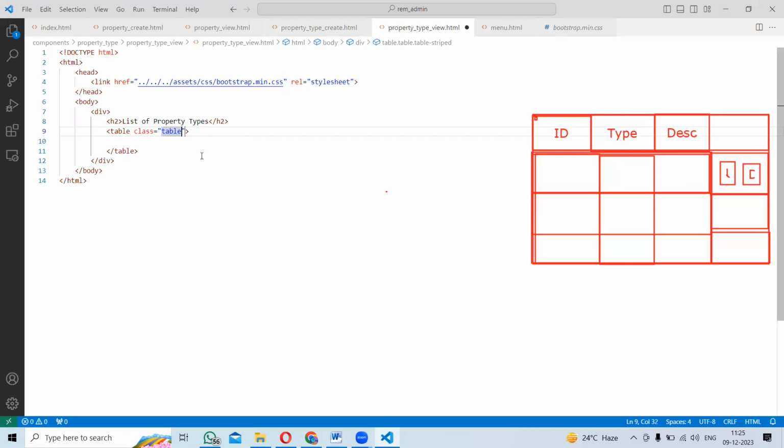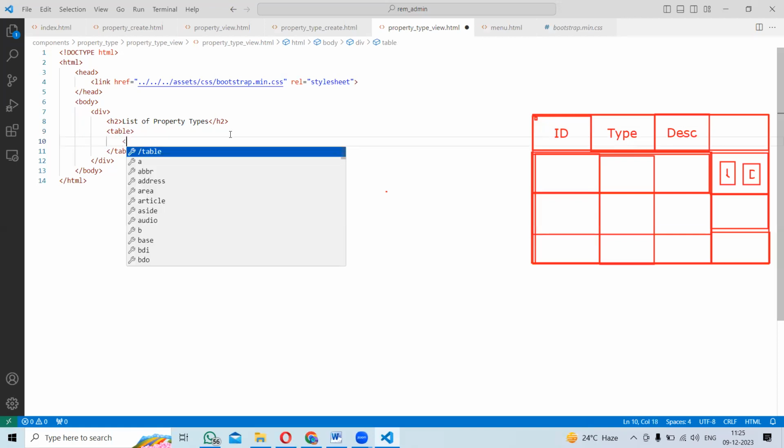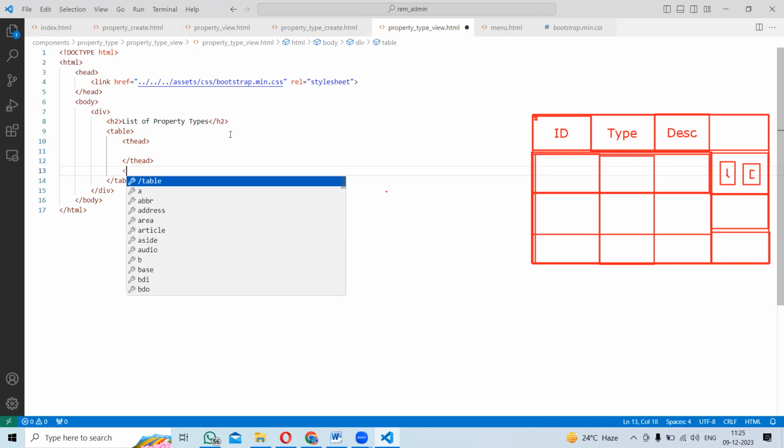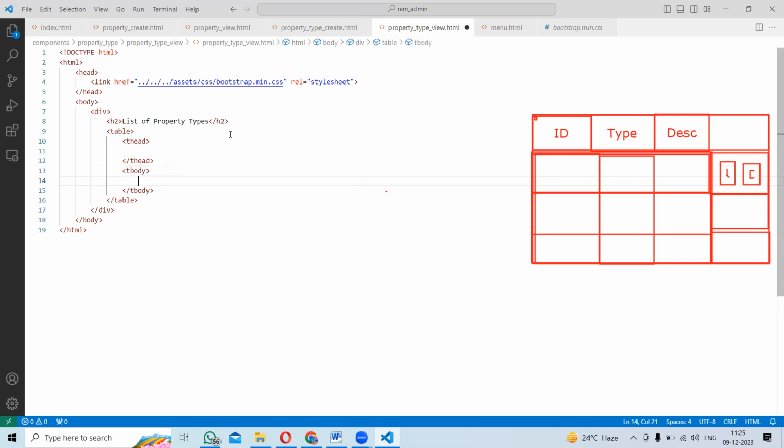Let me create with a table first. Let us create without Bootstrap classes. We'll see first and then we'll create. A table has three parts: table header. While you're practicing, all these things should come into your mind. Otherwise, please pronounce it and write it. A table has three parts: thead, tbody, tfoot. Okay?